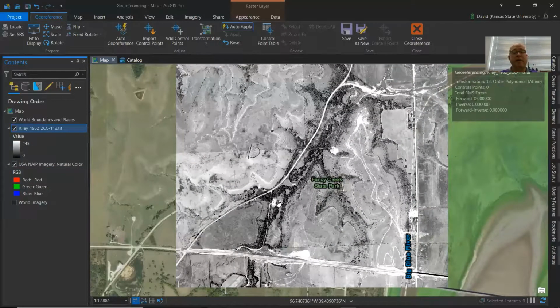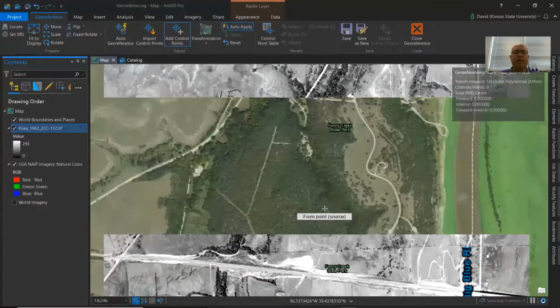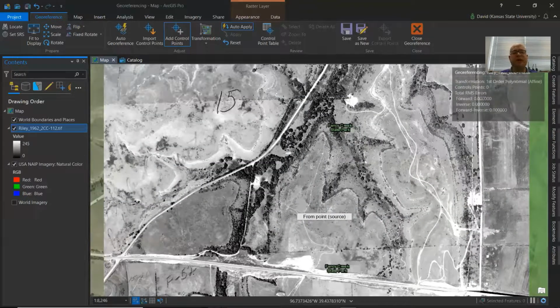Okay, so now it's time to start introducing control points. Control points are reference points that connect the ungeoreferenced image to the base map. In order to add control points, I'm going to click Add Control Points, that button right there. And then I'm going to find places that I can use as control points. I want to find places that are intersections of lines where I can have distinct corners, basically, that are small in size to use as my control points. The larger a feature is, the more difficult it is to use it precisely as a control point.